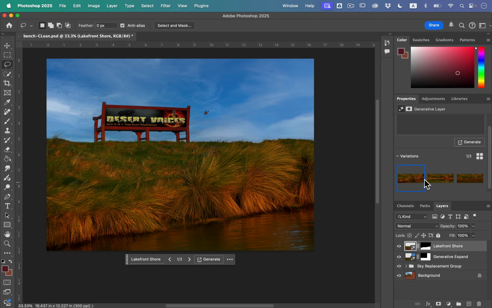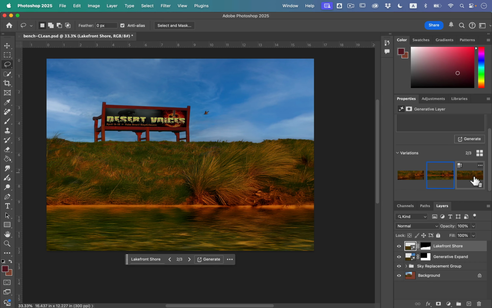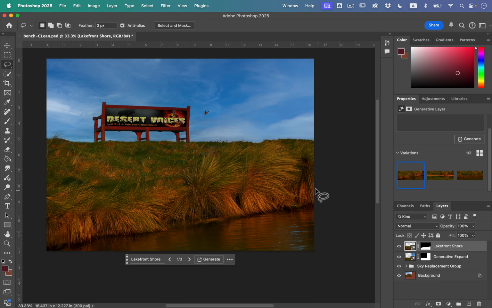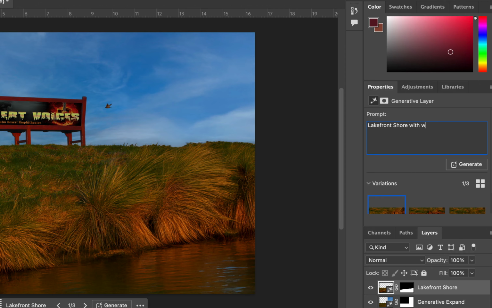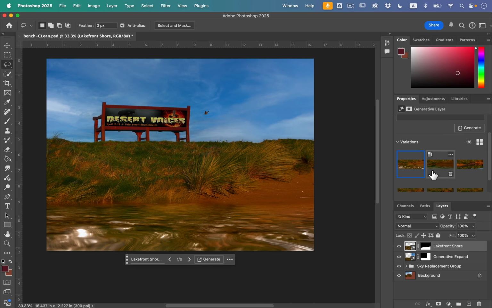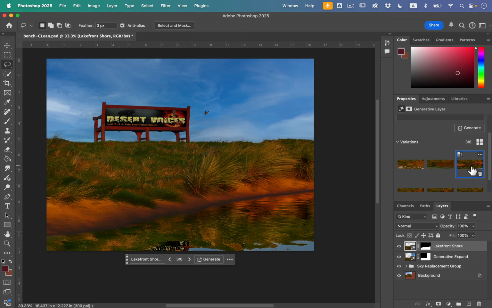And once again, in our properties panel, we've got a variety of different options that we can choose from that does a pretty good job from here. Now, as you click on each of these 3 options, you can still type in your prompt to prompt even more. Let's add with water and sand and click generate to generate 3 more options. And now I've got 3 more options that I can pick and choose from too. Again, your options are going to look slightly different from mine based on what you've picked before we started on this.